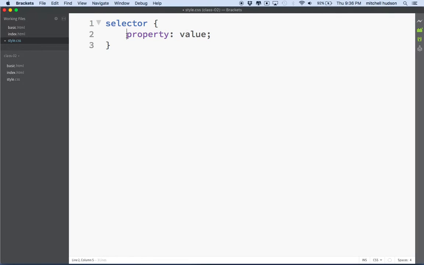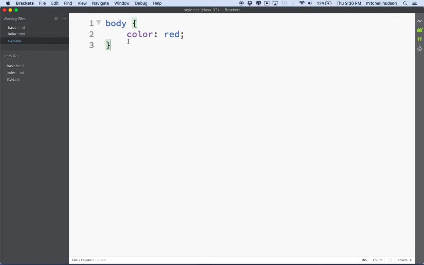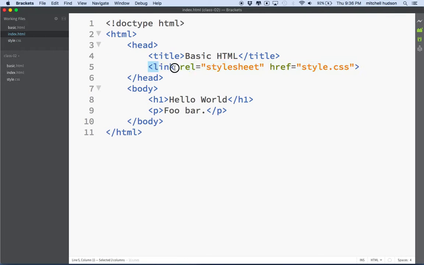So what we're going to do here is change the selector and select the body tag, and then we're going to set the color to red. The color property is going to set the color of the text, and red is a keyword that represents the red color. So we'll save it, and then I'll go back to Safari and refresh, and you can see all the text is red. So indeed, my style sheet that I've created here is linked through the link tag to this document. So that's one way to create a style sheet.